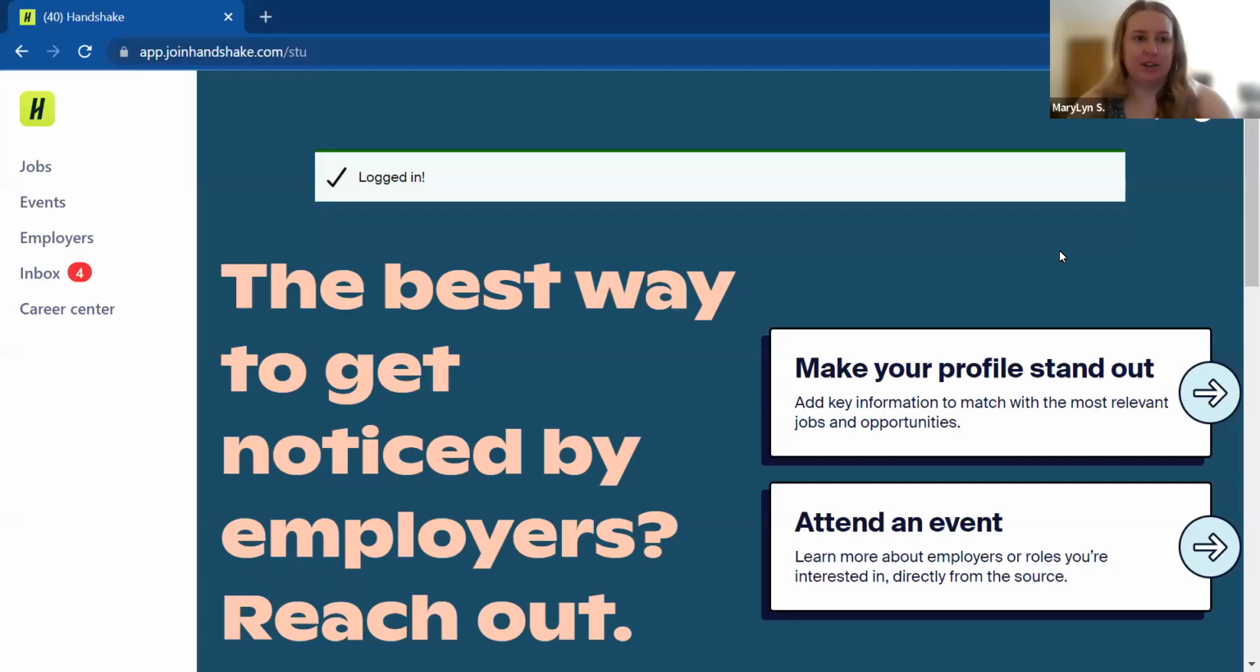Hello, today we're going to talk about how to use your Handshake account in order to see upcoming events, internships, jobs, co-ops, and more. So once you log into Handshake, which is umass.joinhandshake.com, it'll bring you to this homepage. On the left side of the screen, there's the toolbar where you'll access a variety of different sections within Handshake.